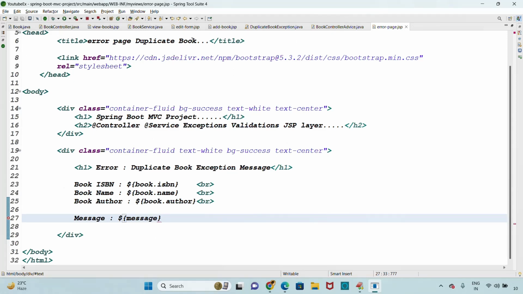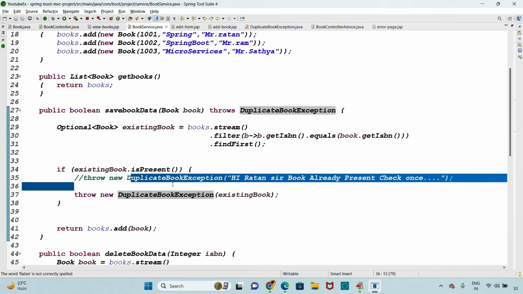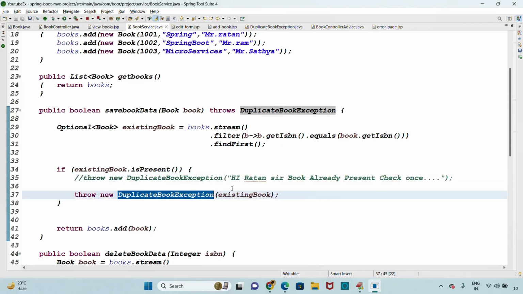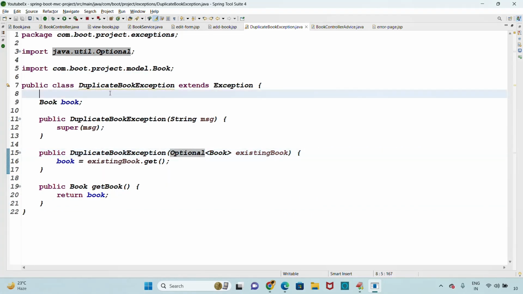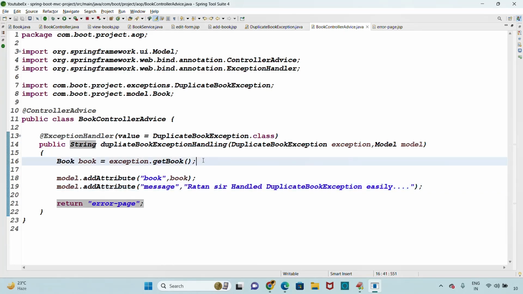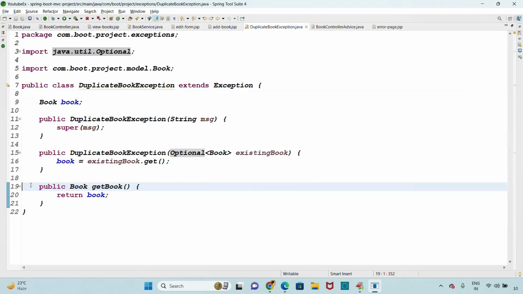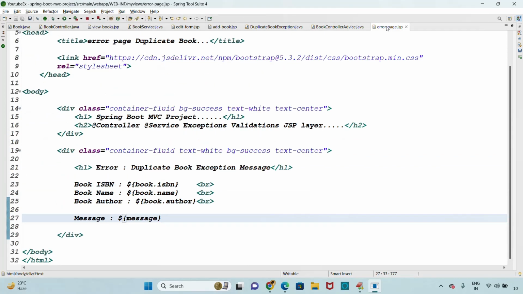Let me run the code. When we run the code and give the duplicate book, it is throwing the exception with the message, the duplicate book exception, throw duplicate book exception with the book object. Then this duplicate book object goes to this exception class, right? Exactly. But I need to handle this book in the controller advice. In the controller advice, to get the duplicate book, I use the getter method. Then after that, we are getting that book object. This is the duplicate book, and this is the message that you are sending to the error page, right? Now the error page will be displayed.